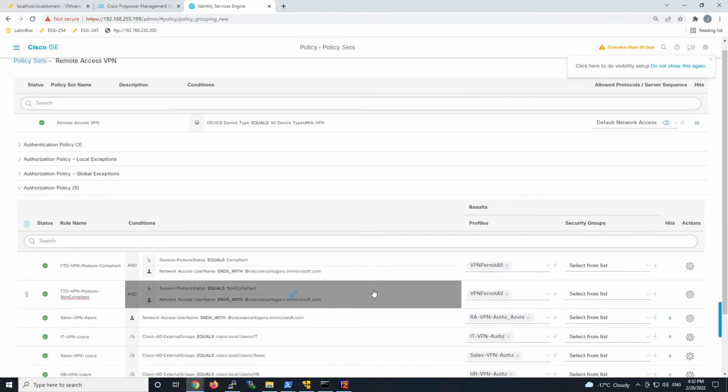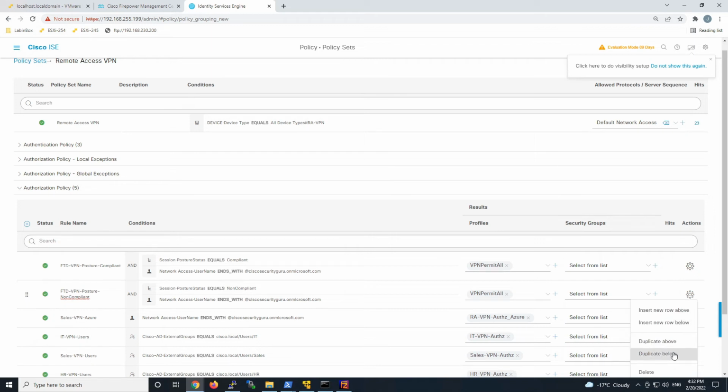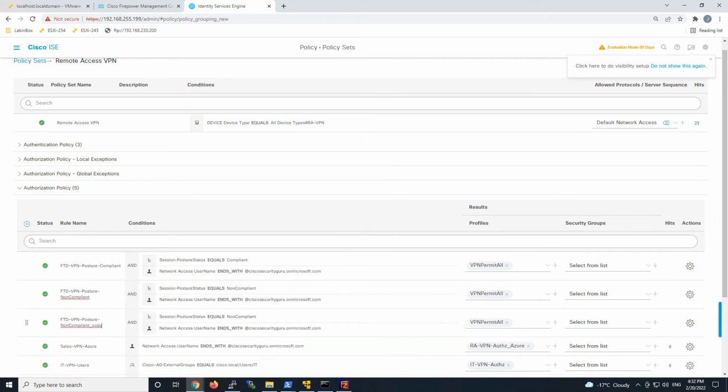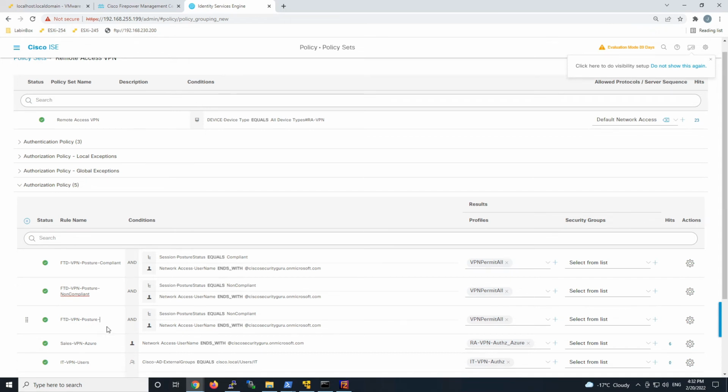And that looks good. We'll go ahead and duplicate. We'll come back to the profiles in a second because we got to modify those as well. And this one here is going to be posture unknown.